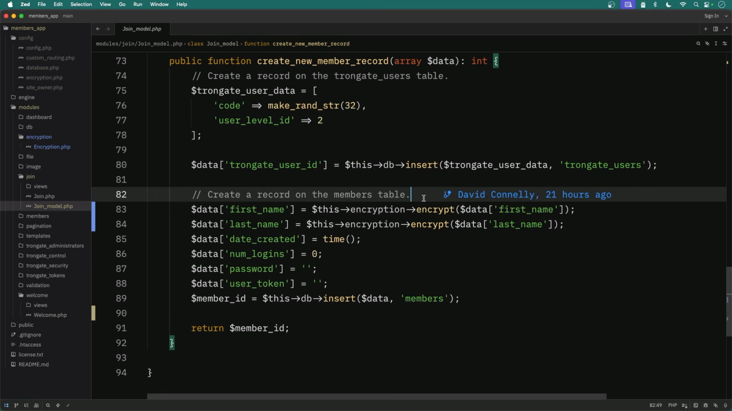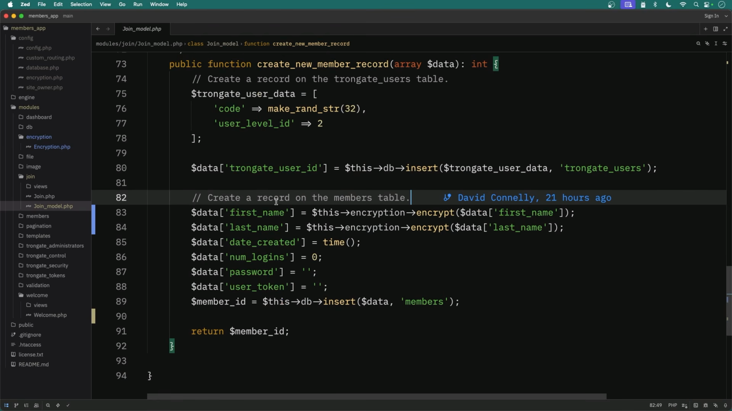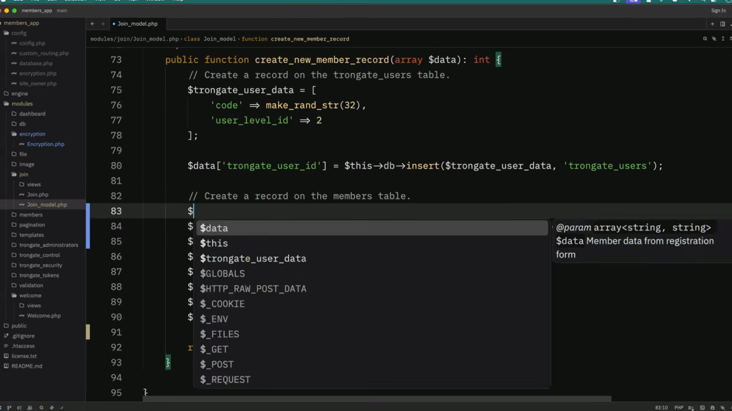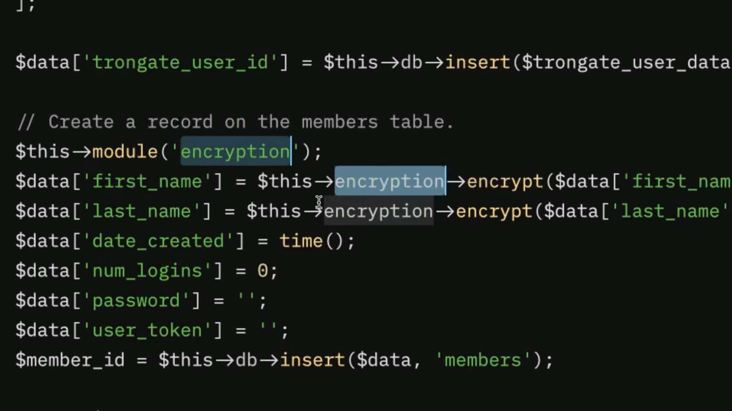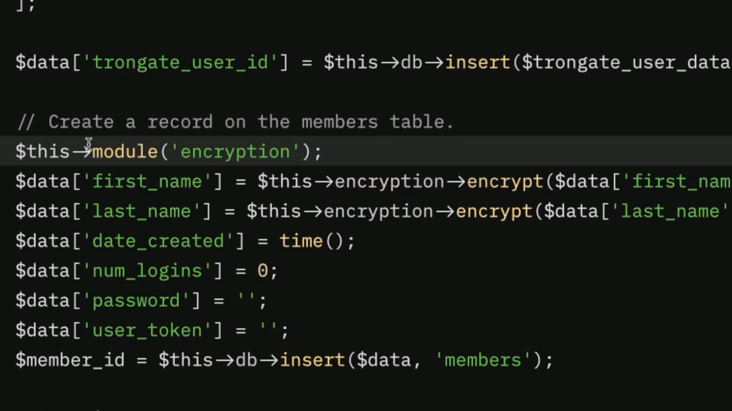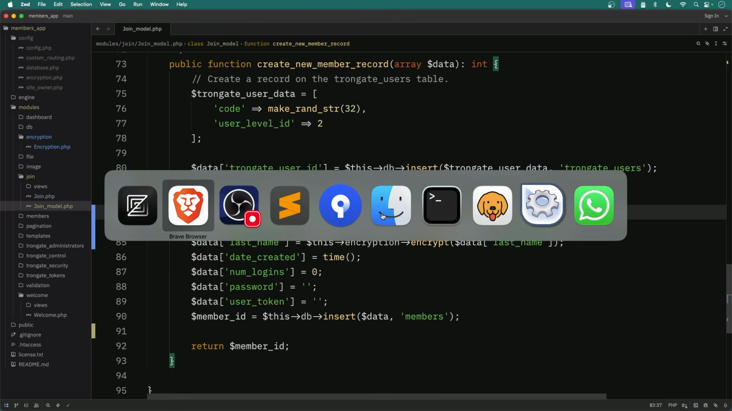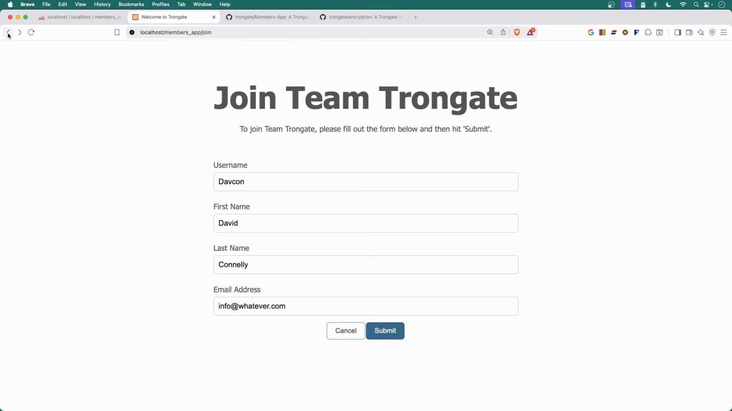But if we are in a model file, remember how I said in the controllers you can do everything in one line? Well, in a model file, you actually have to say this module encryption. And so that means that when we call encryption, it now knows that we're actually talking about this module and not some hypothetical database group. All right. So here we go again.